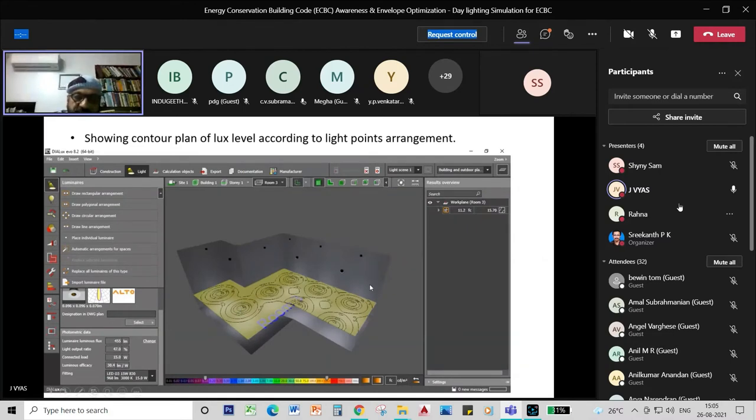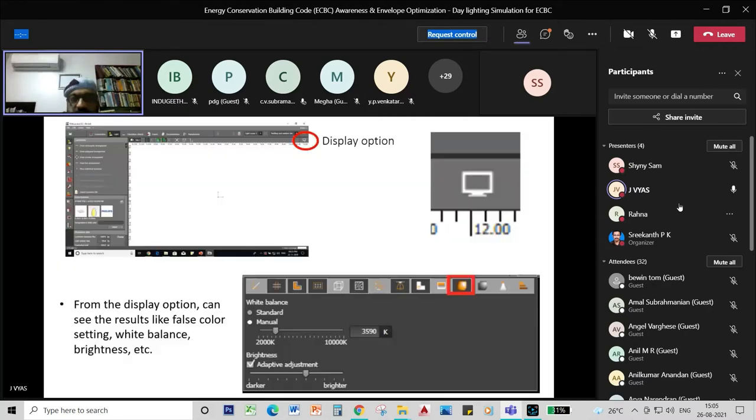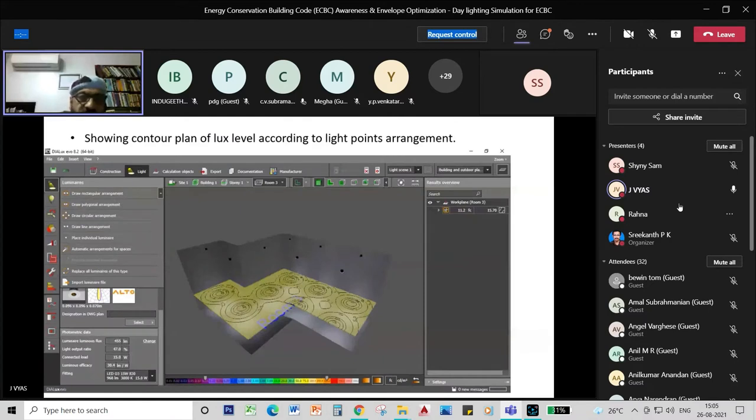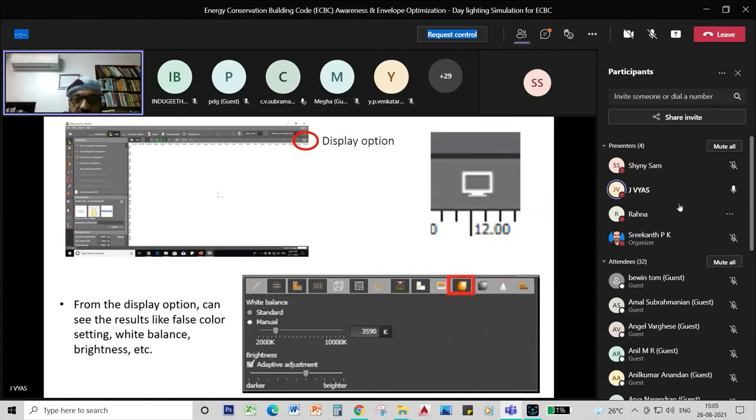So you can see the majority of portions have the required lux level of 200, 300 from these lights. So you can change the lights. You can provide dimmable fixtures over here so that the required lux levels are achieved. So this is a calculation pattern. Up till now, there was no calculation pattern with us. Only the manual methods were there, and they were also not very perfect.